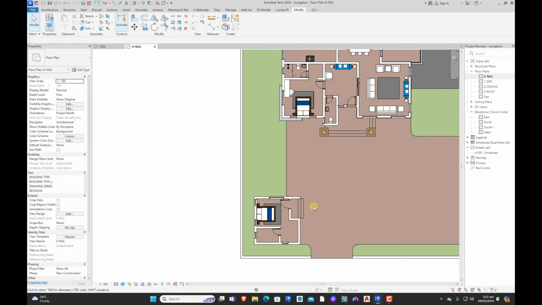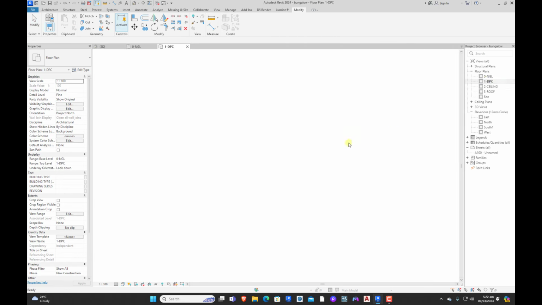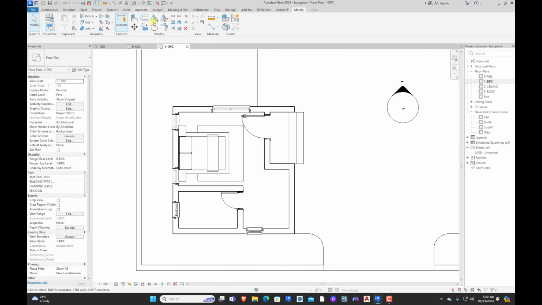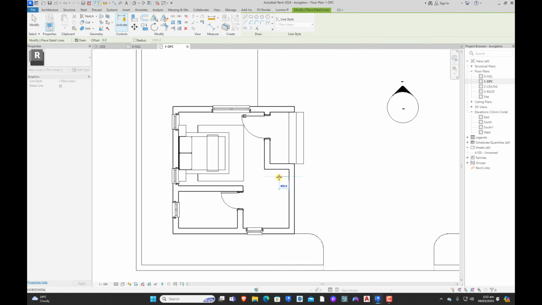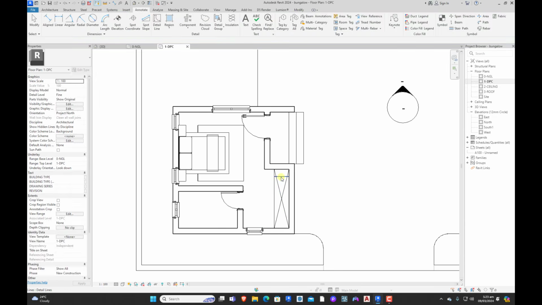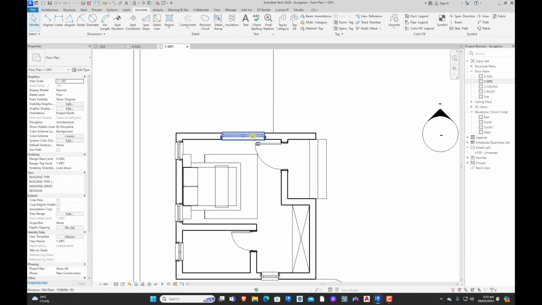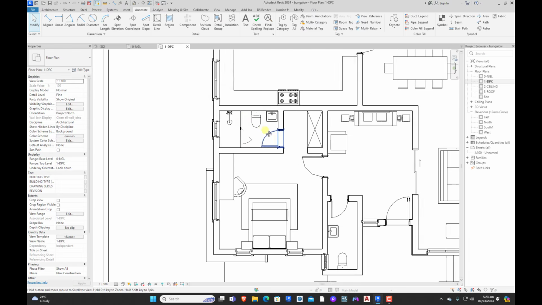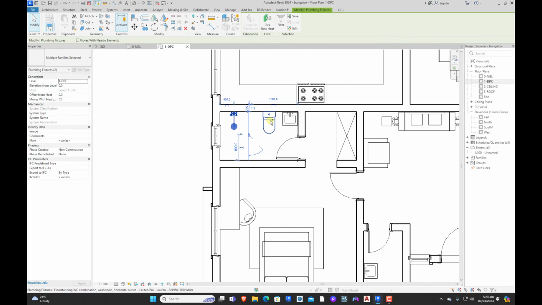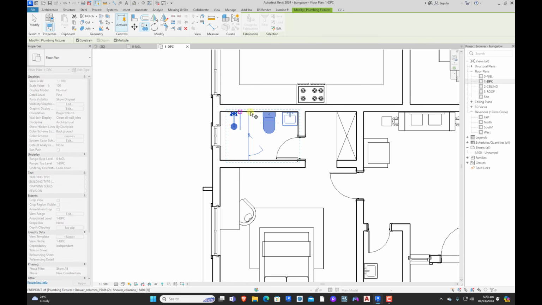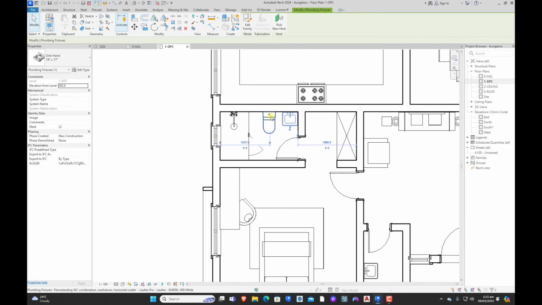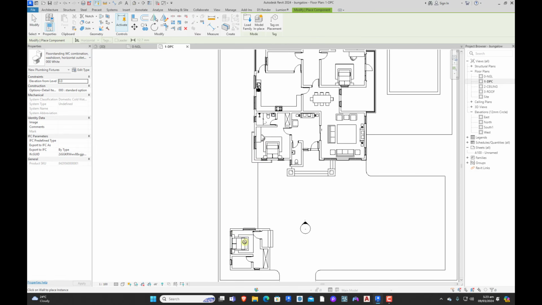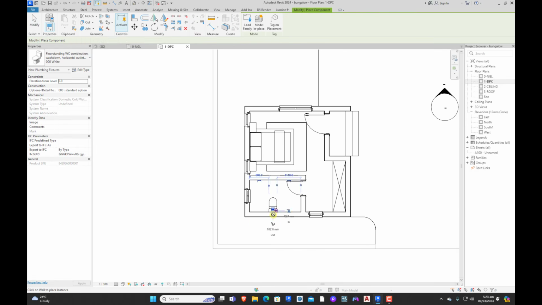Then we can probably have a wardrobe around this corner. Alright, so this is it. Then furnish the toilet and bathroom as well. So you click on this, click on CS, and you place this here.